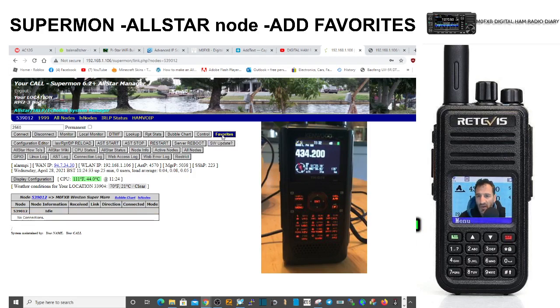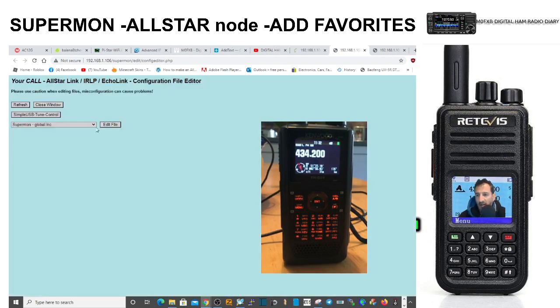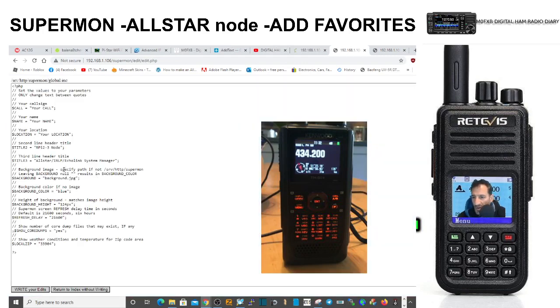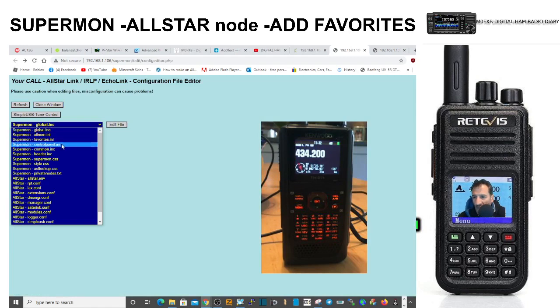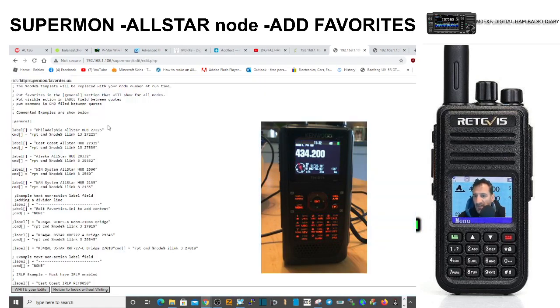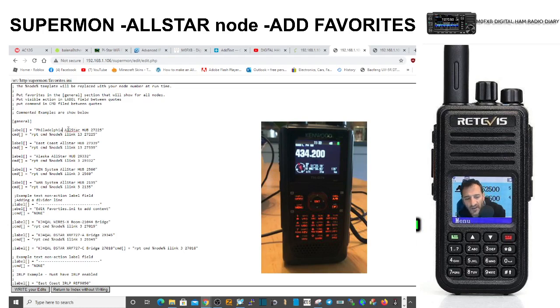So we'll go to configuration editor. We'll go to edit file. No, wrong one. We have to select the drop down menu, favorites, edit file, and this time we're going to change the top one to HubNet. So all we're going to do, we are literally just going to add the word HubNet here where it says Philadelphia, because I don't want to play with it too much. HUBNET. And I'll put in the number as well.